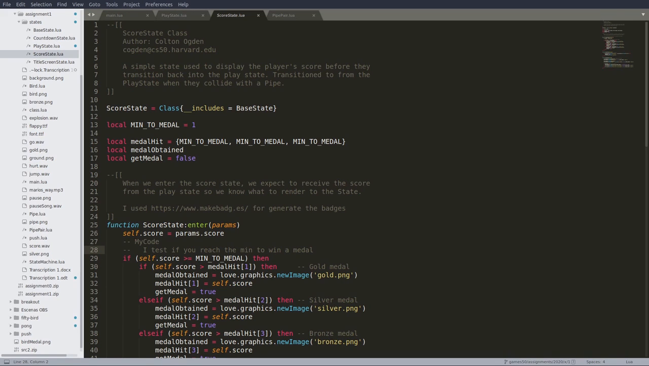To store the values for when the player wins a medal, I use a local table called medal hit, where the first value is for gold, the second is for silver, and the third for the bronze medal. Now, if the score is greater than one of these medal hit values, congrats, you won a medal, and I set a Boolean variable for this to true.